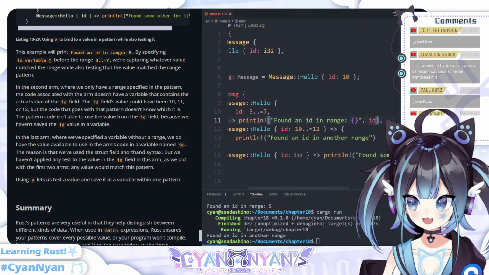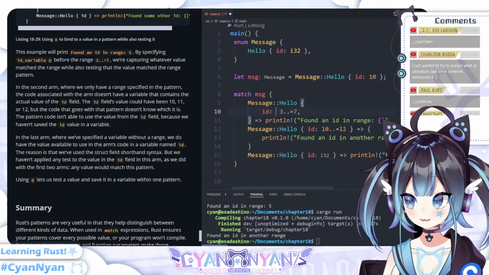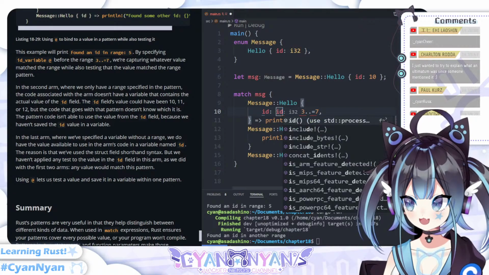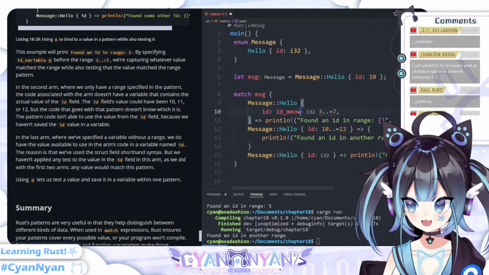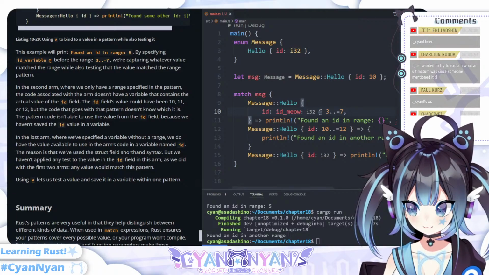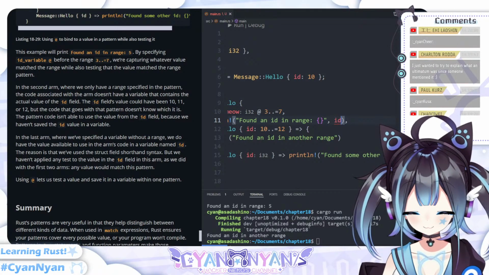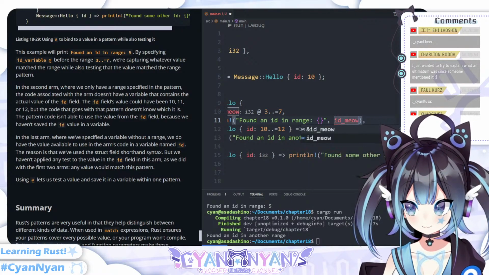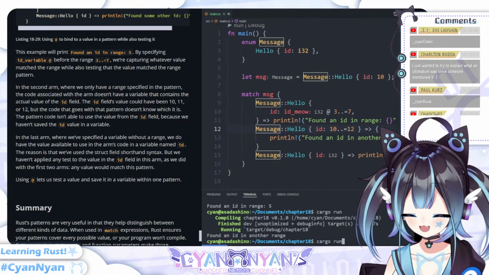And then just ID? Or this is not doable? Is this doable? Oh, you couldn't find the ID in the scope. Oh, that's why you want to do ID meow at this range. And then you can use the ID meow. Yup, working. Amazing.